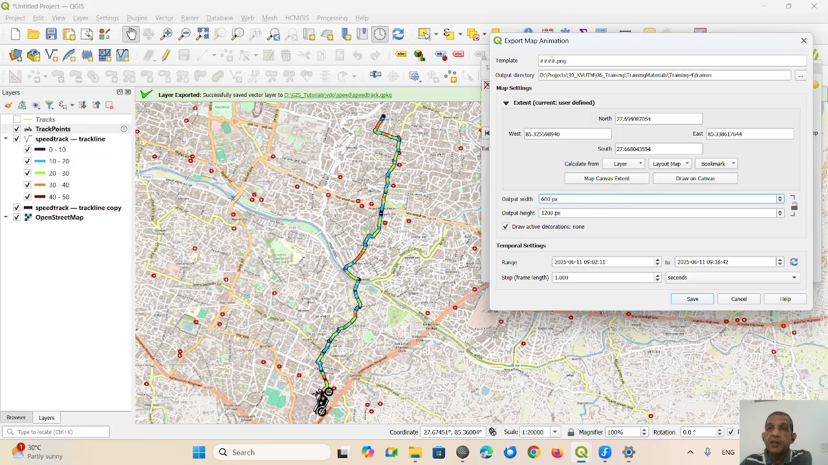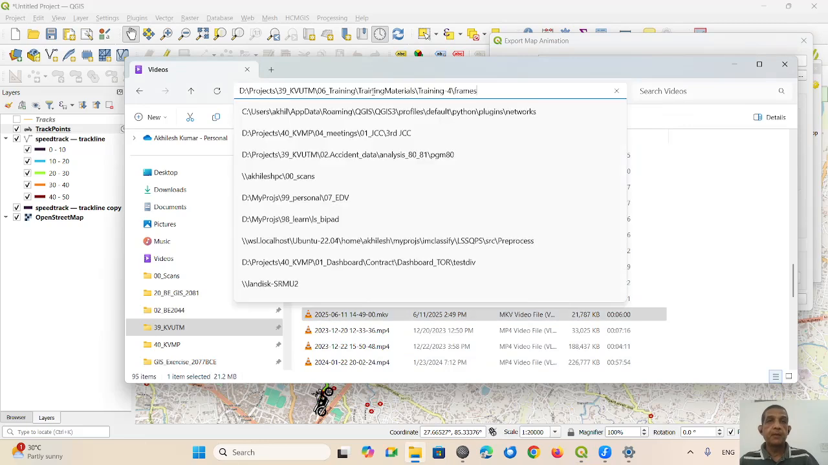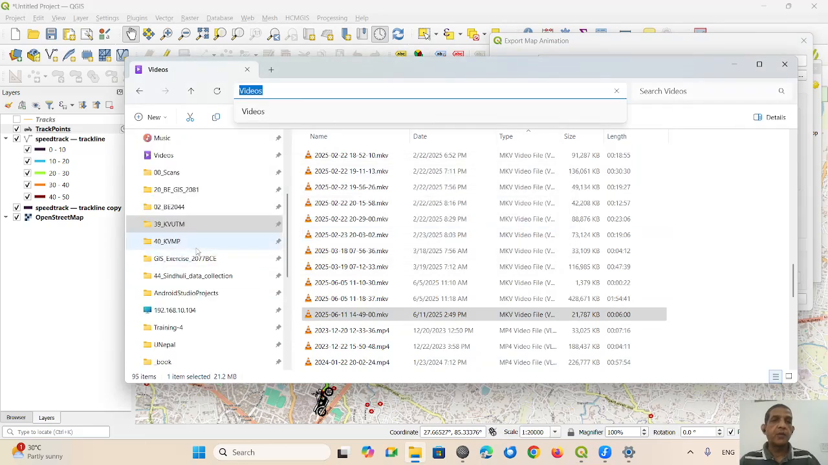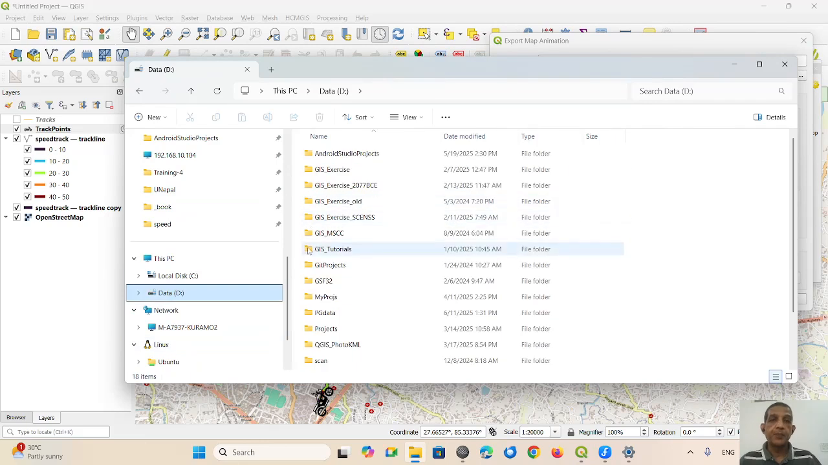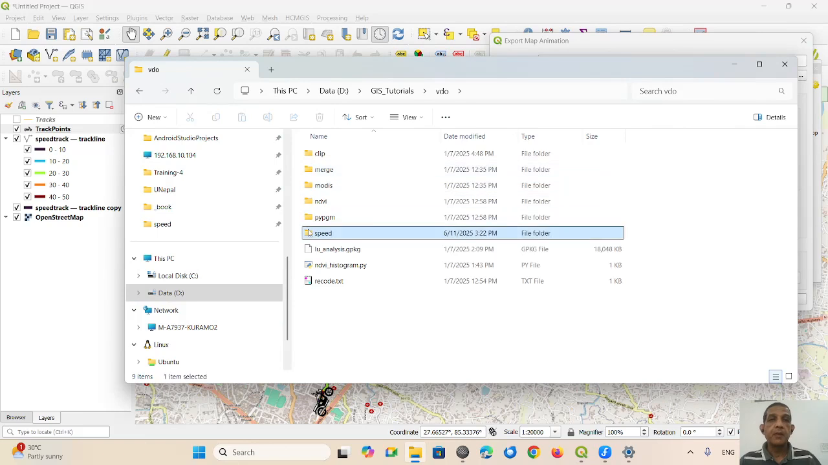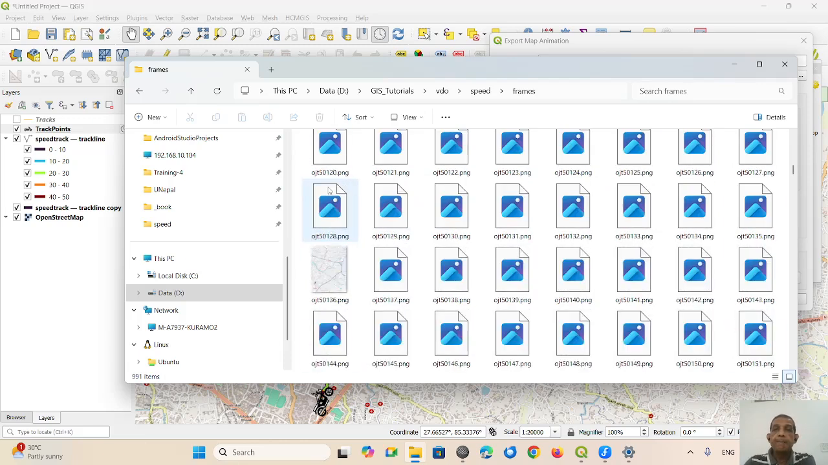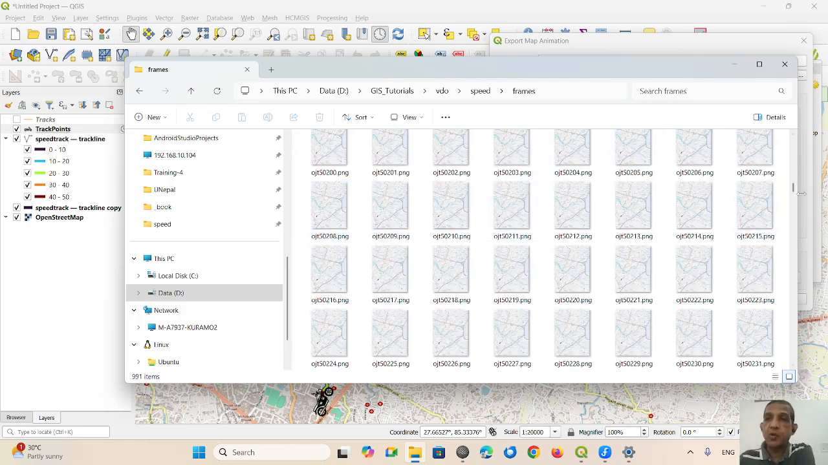And when you click save, the name of the file will be like this, speed track, and it will be saved in this frames directory. If we check this directory, actually it is in a different directory, so I'll show you. In this frames directory, I already have this saved, and it takes a long time, so I am not going to show you here.